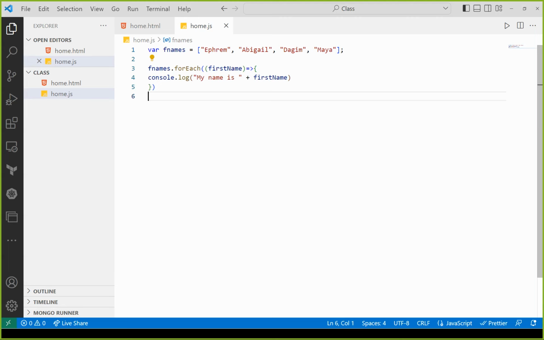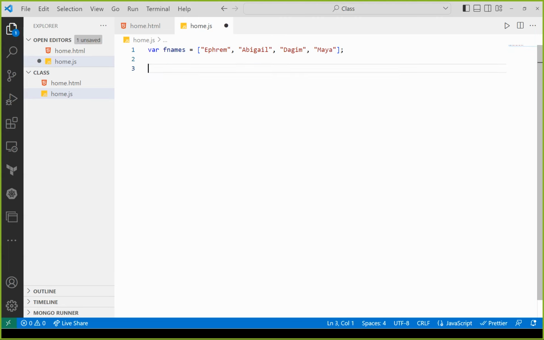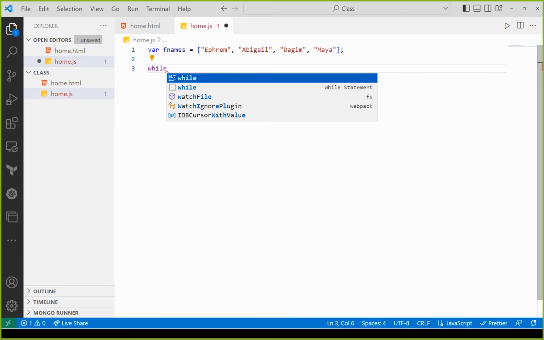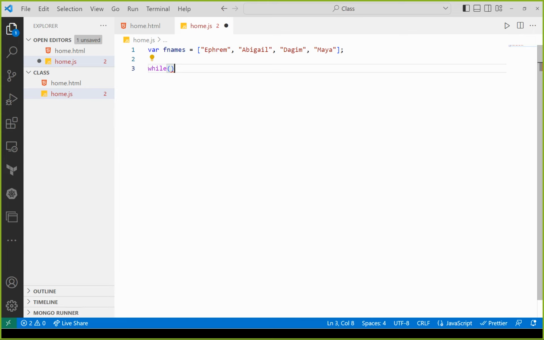So now the next loop we're going to cover is the while loop. Okay, so we learned about for loops, we learned about for each loops. Now we're going to cover the while loop. You have to be very careful using the while loop, because the while loop can run infinitely. You can make it run forever very easily, which will be bad because then your website will crash because it's using too much storage.